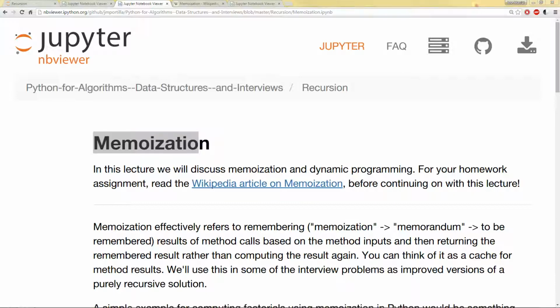Only one or two of the recursion interview problems will actually need memoization. I believe it's actually just one. Memoization with recursion is sometimes known as dynamic programming, or at least a type of dynamic programming. So I want you to be aware of that.